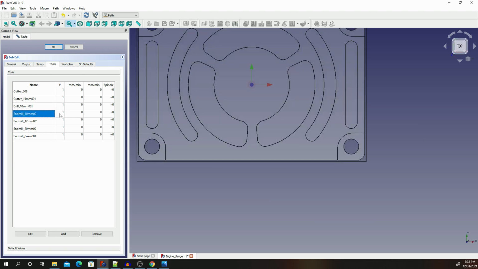All will depend on how you're doing your stuff. So I'll do that as tool 2. Then 10 millimeters will be tool 3. And then I can go ahead and give these any other number. So tool 4, tool 5, tool 6, and then tool 7. Okay.